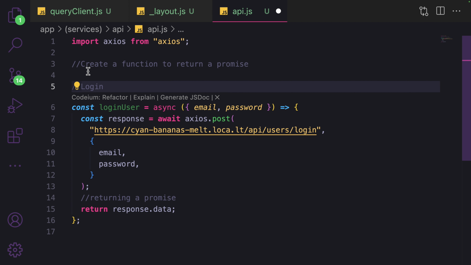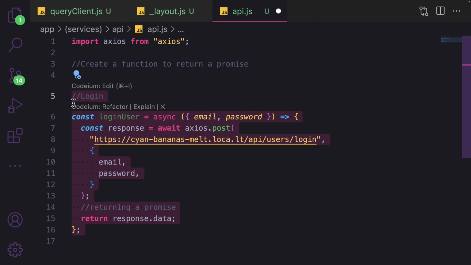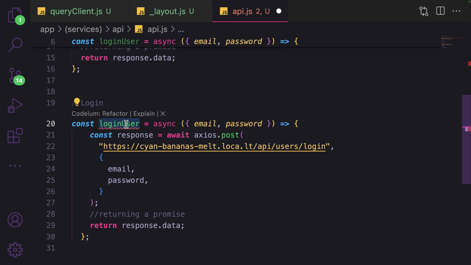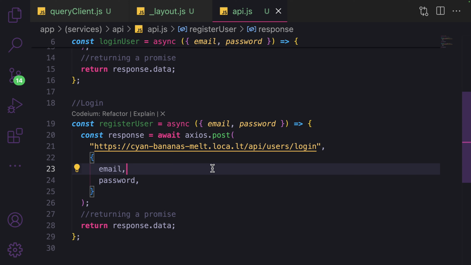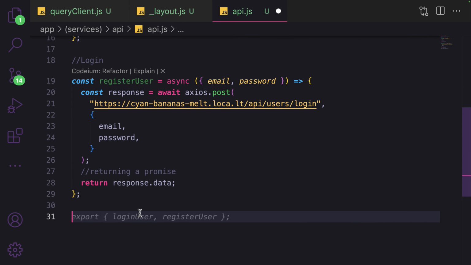I'm going to have one for registration, so change it to register. For this one also, I'm going to pass in the email and password. All right, and then let's export them.